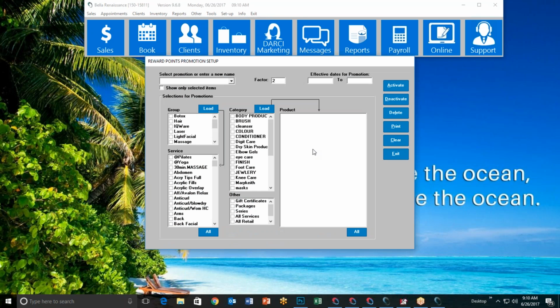Then other and rewards promos. Now this one's a little bit different. This one's not a discount. This one gives an additional factor for my people who earn points. So for instance, I could do something like, this weekend only, all acne creams are triple points, or earn double points this weekend on all dry skin gels, whatever it is.